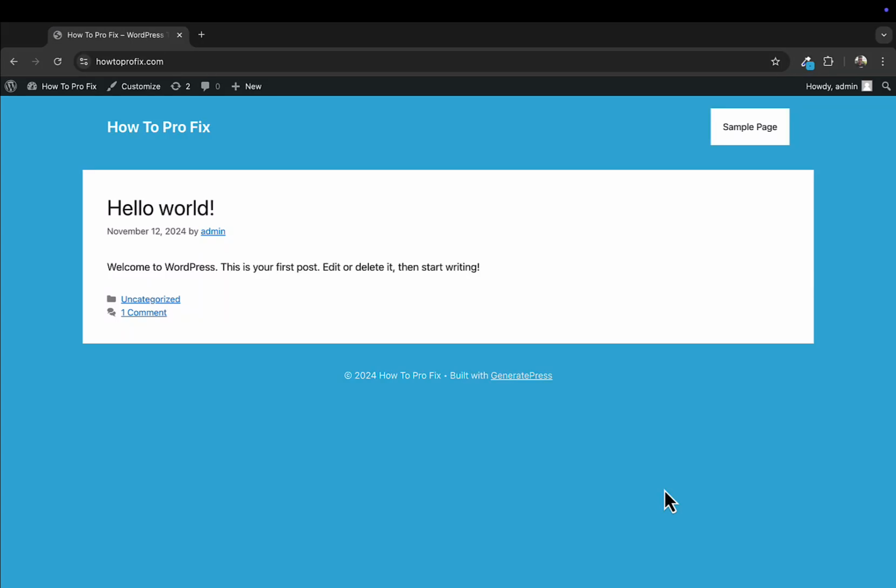In this quick tutorial I will show you how you can set up two column layout in WordPress using Generatepress theme. So without further ado, let's get started.